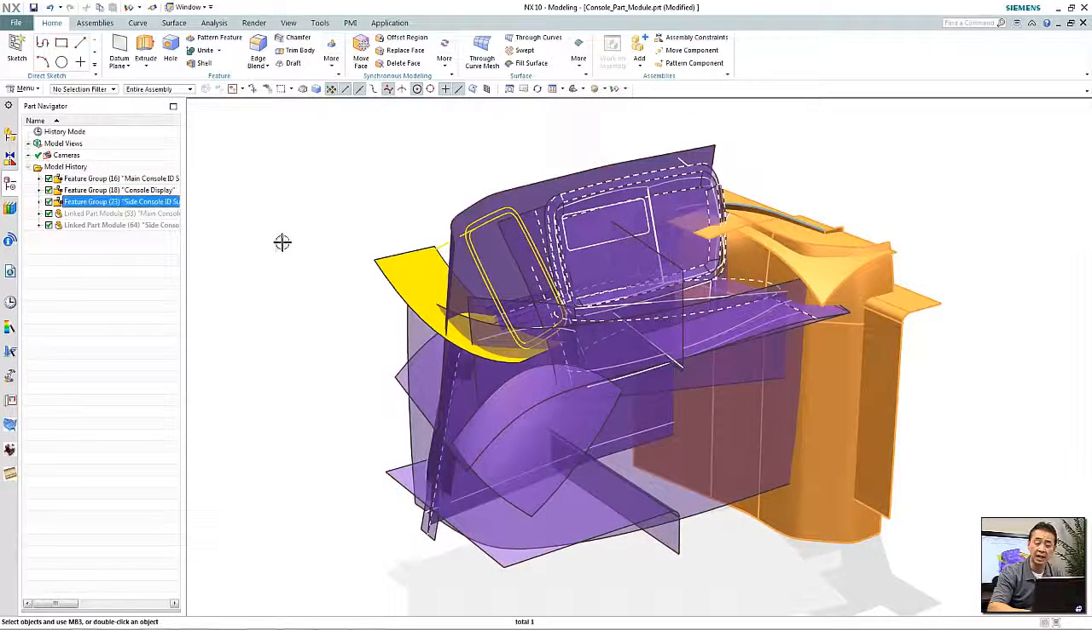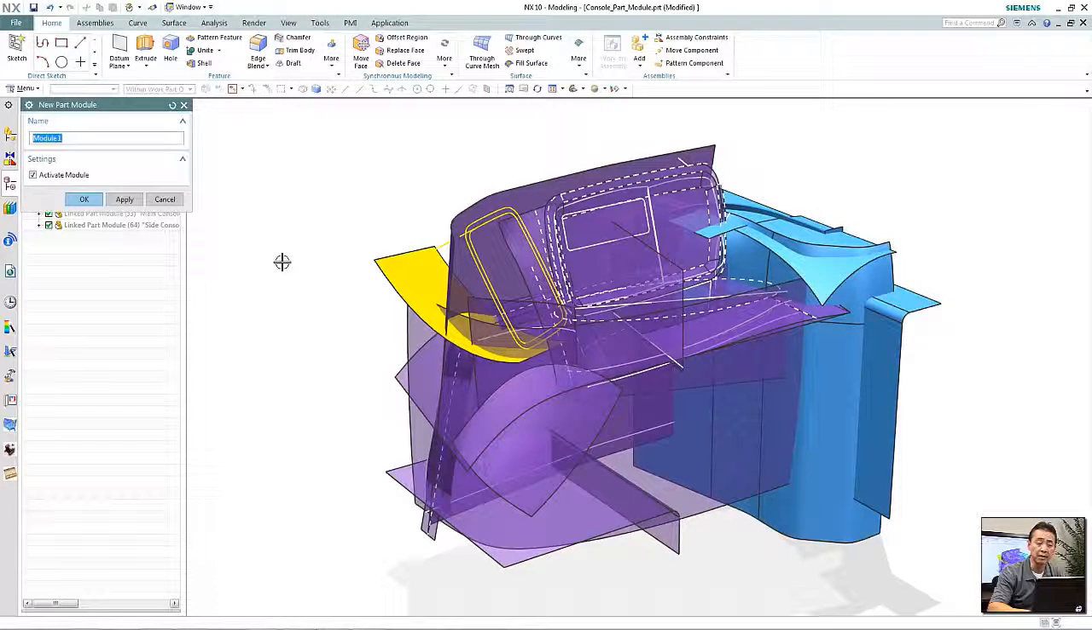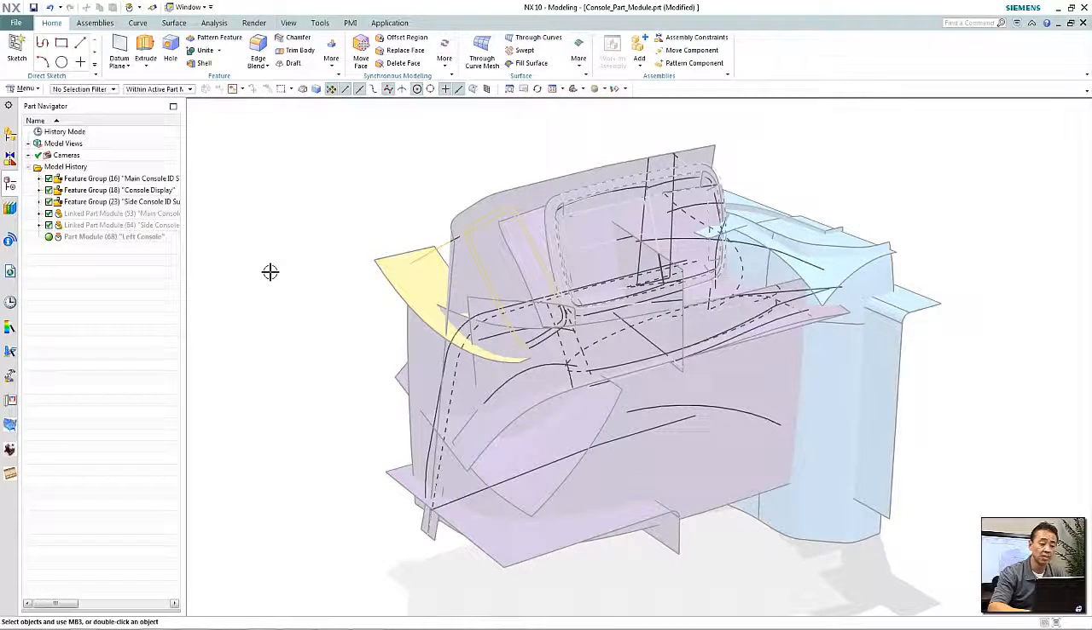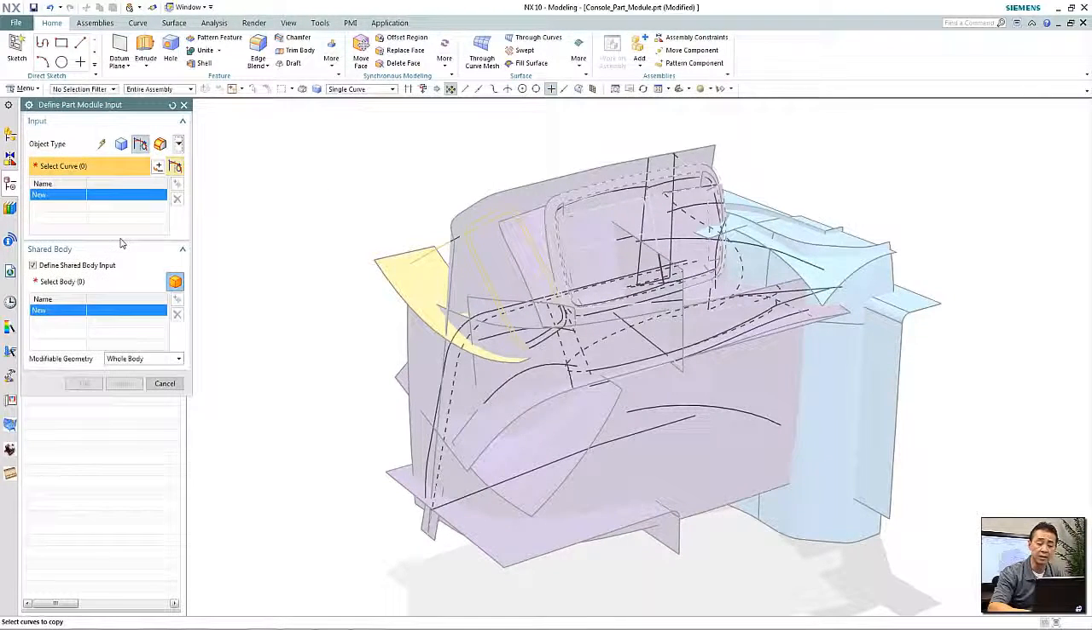In this case, I have basically 3 different consoles. I want to go ahead and create a particular console. It's on the left-hand side. I'm going to call it left console. Once that is done, I want to use the part module and select that console, and define what my input parameters are that I can share with my colleagues.